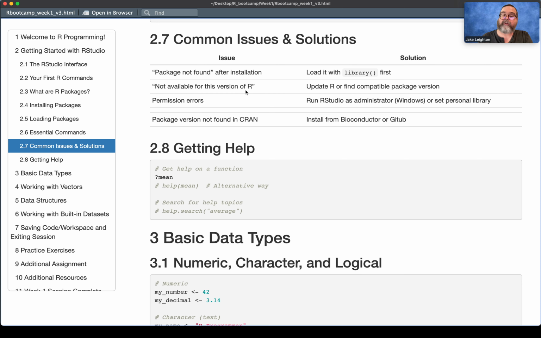Not available for this version of R. That happens a lot. You maybe need to update your R version, or maybe lower the R version, or find a compatible package version, a different package. Sometimes, if you need a specific version, you can install an older version. And there are ways to do that, usually found in the documentation of the relevant package.